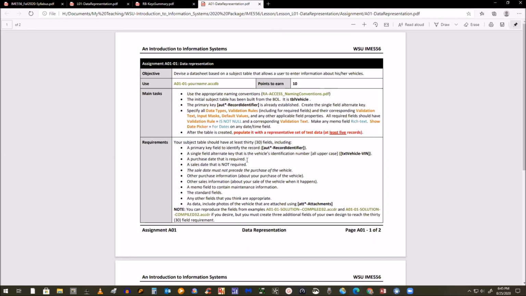You're going to have a purchase date that's a required field, but a sales date that's not a required field. In other words, the field has to be there, but we don't require a value to go in there when the record's established. Why? Because if we have a vehicle, we obviously have purchased it, so we want to put the date it was purchased in there, but we may not have sold it yet.